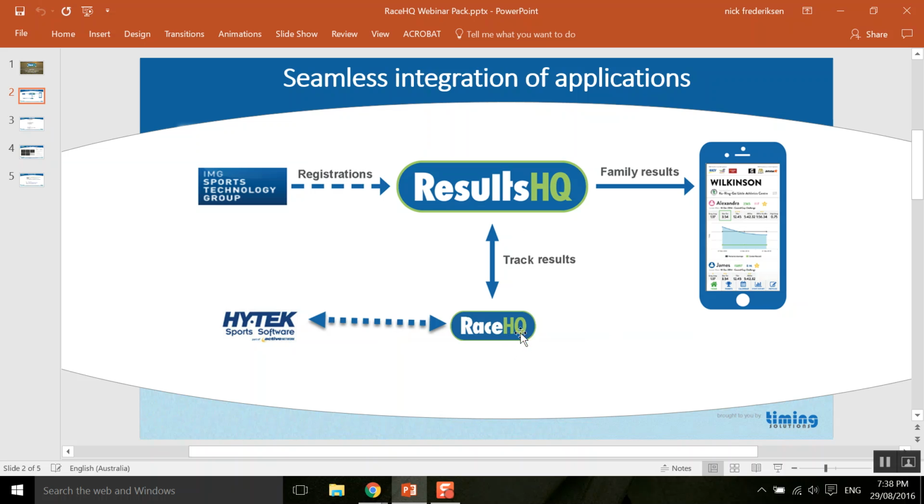So once they're in here, the timing software, which runs on Windows, will then allow you to bring down your athletes, the PBs, events, results, and so on. Then you go and add results against that and push that back up to RaceHQ. And the moment you push it up, unless you turn a particular setting on, you will then be pushing results out to the family and the kids.